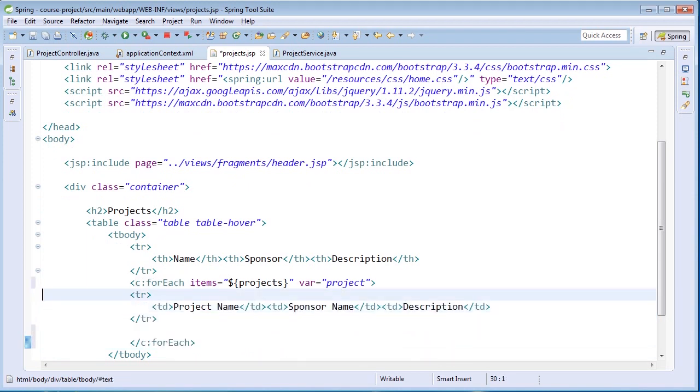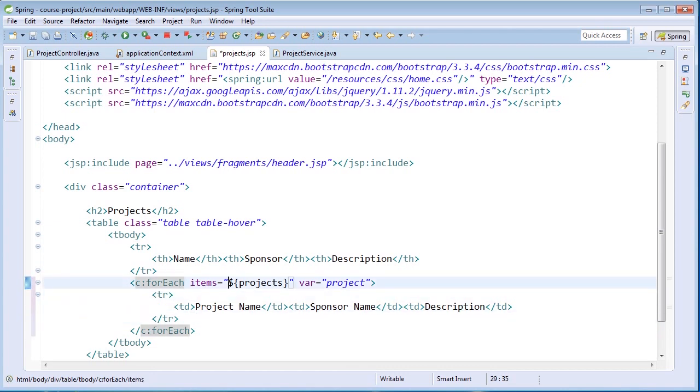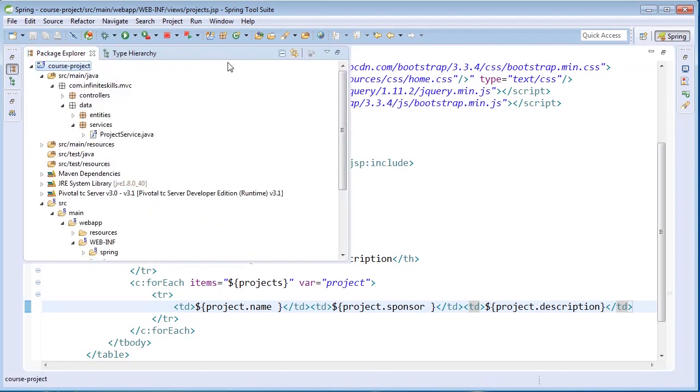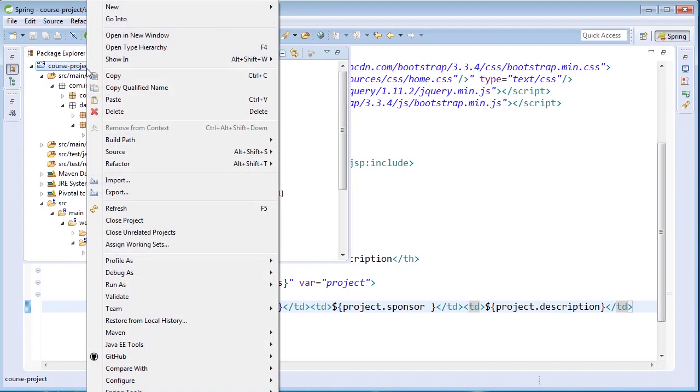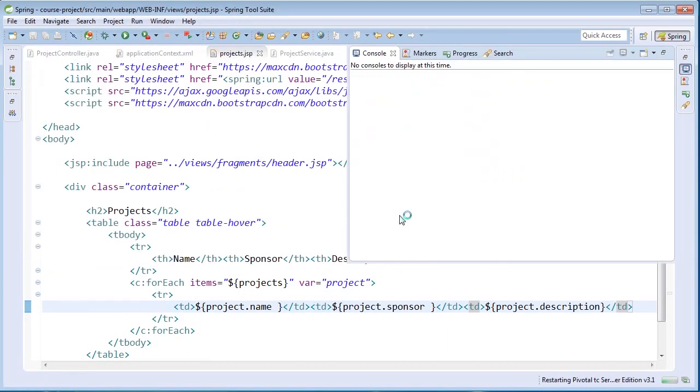Now we move our table row into the body of our forEach tag. And we need to specify some JSP-EL to reference the fields on each individual project. So I'm going to call project.name. We'll also use the sponsor, and then finally the description. With our JSP file modified, we're now going to navigate to the Package Explorer. We're going to right-click on the project, go to Run As, and then Run on Server. Just click OK to restart the server.